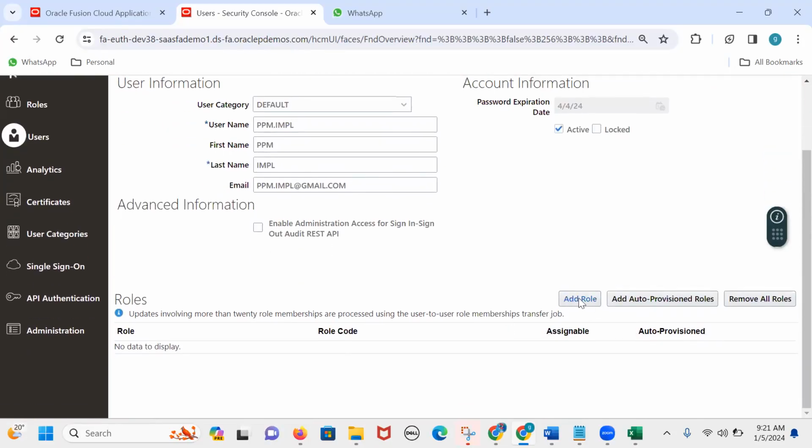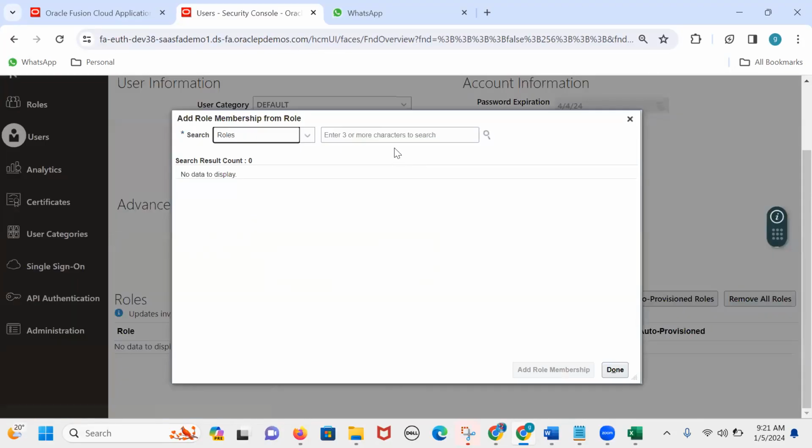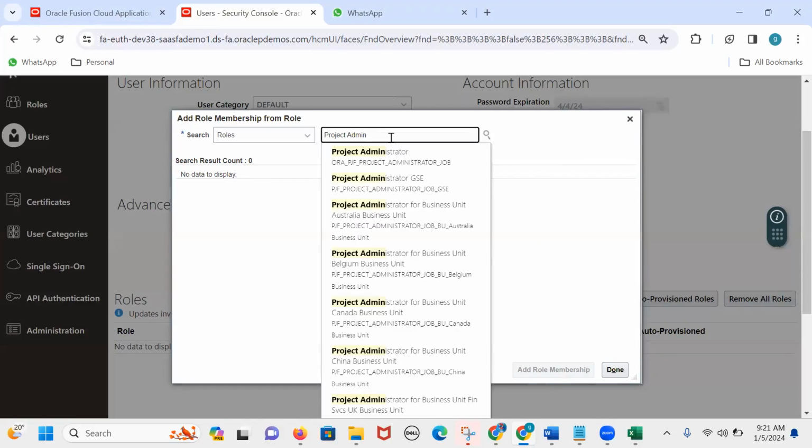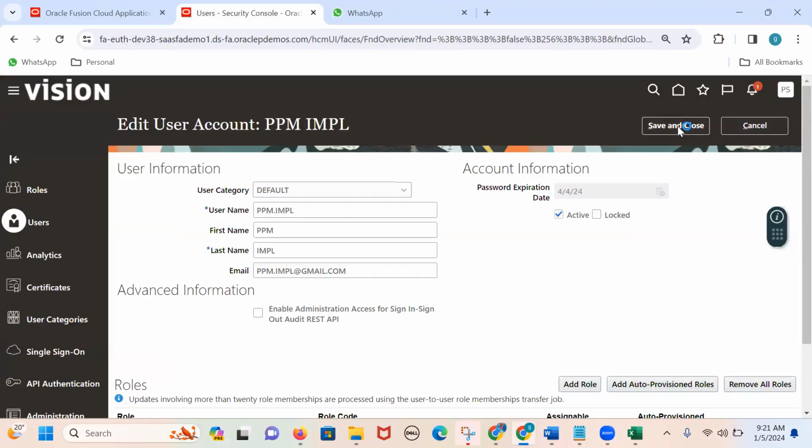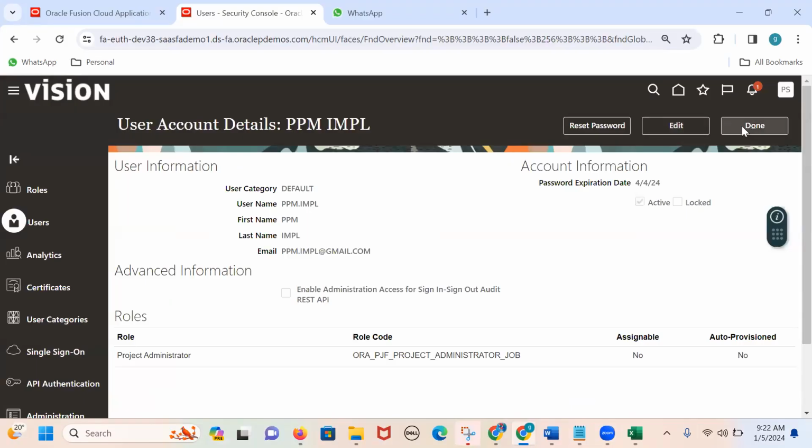See here there is a provision, add role. You can add the project administrator. So what happens when the project administrator role is assigned? I'll show you something. You can select and click on add role membership. Then click on save and close. Done. You go back to that browser.